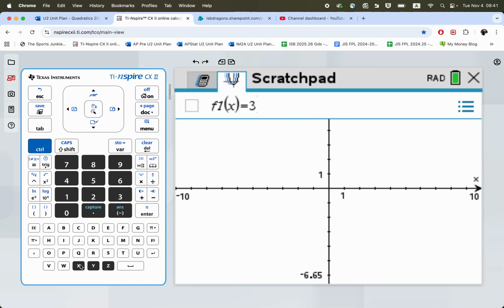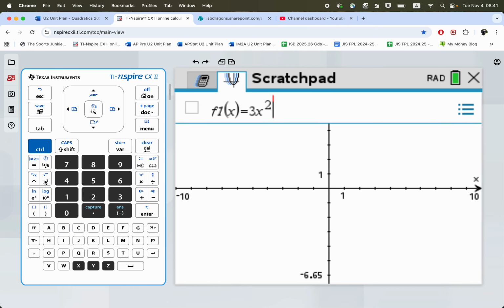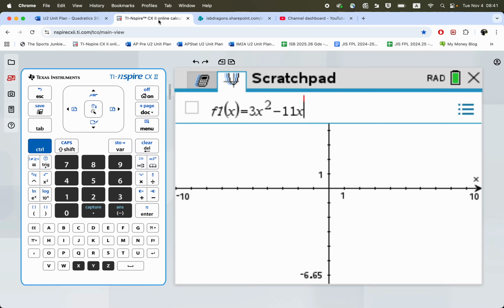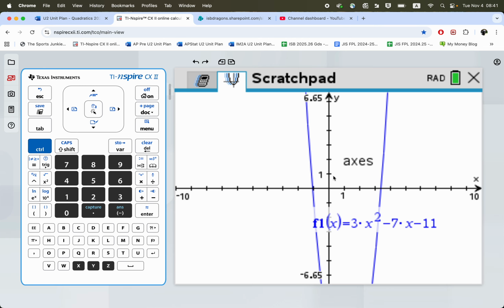So 3x squared minus 11x. And I just want to check, yeah. So minus 7x, I'm glad I checked, minus 11. All right, minus 7x minus 11. Okay, and now I'm going to push enter. Have the graph.